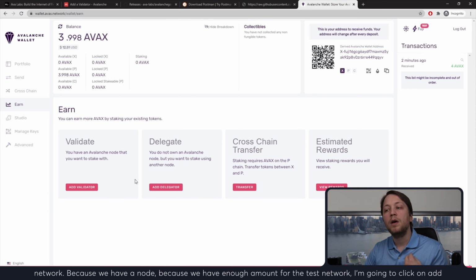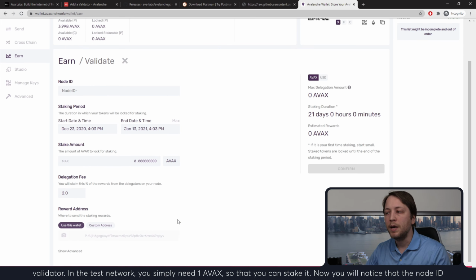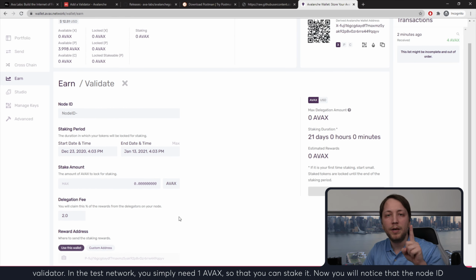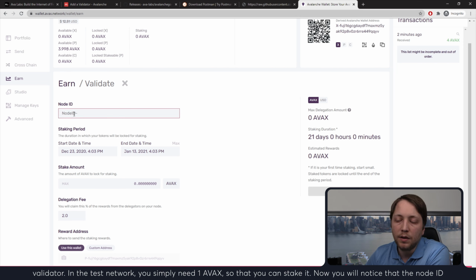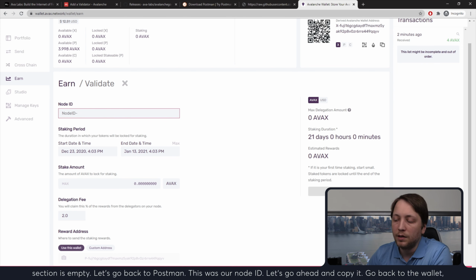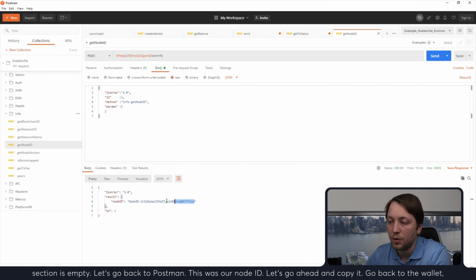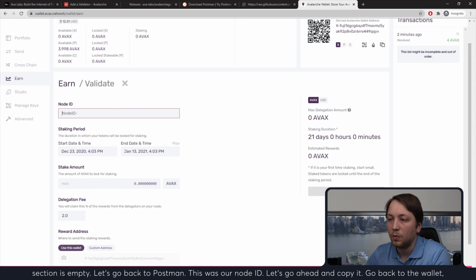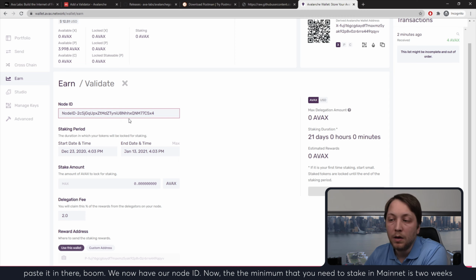Because we have enough amount for the test network, I'm going to click on Add Validator. In the test network, you simply need one AVAX so that you can stake it. Now, you will notice that the node ID section is empty. Let's go back to Postman. This was our node ID. Let's go ahead and copy it, go back to the wallet, and paste it in there. Boom, we now have our node ID.